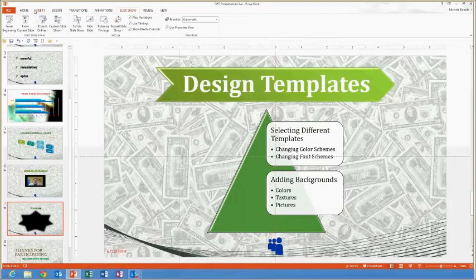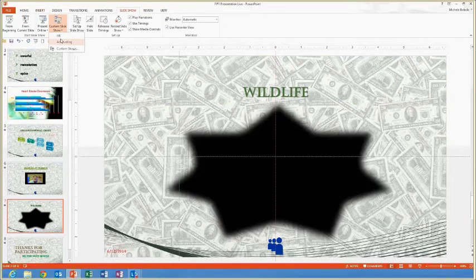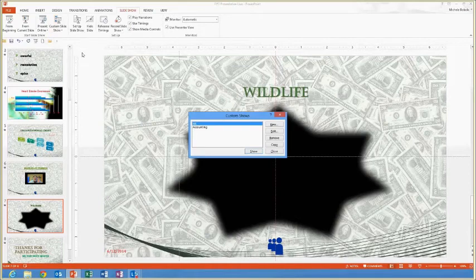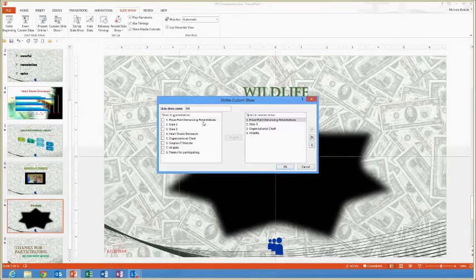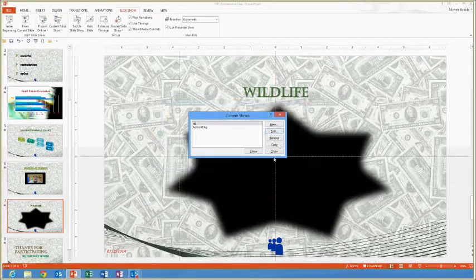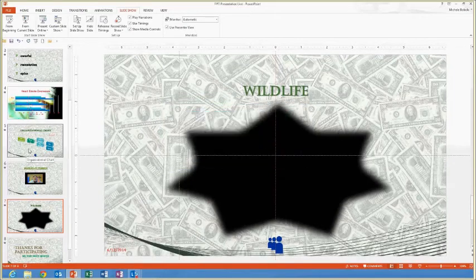So then the next time you want to run it for the accounting group. Now the nice thing, and if you want to edit, go to custom shows and then you can select the show and edit if you want to remove slides. But the nice thing about this is if you update a slide in this presentation, then it updates in the custom shows because it's the same slide.